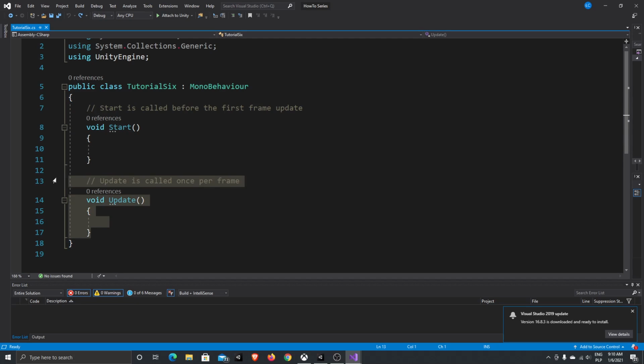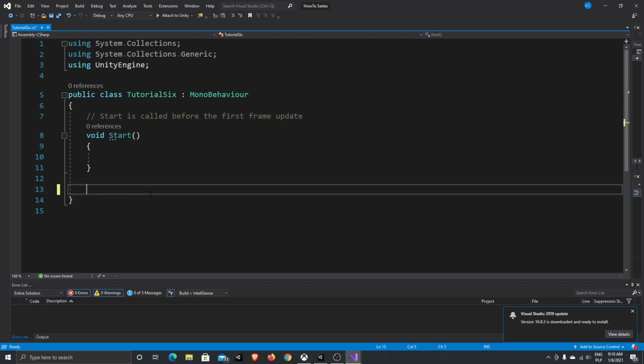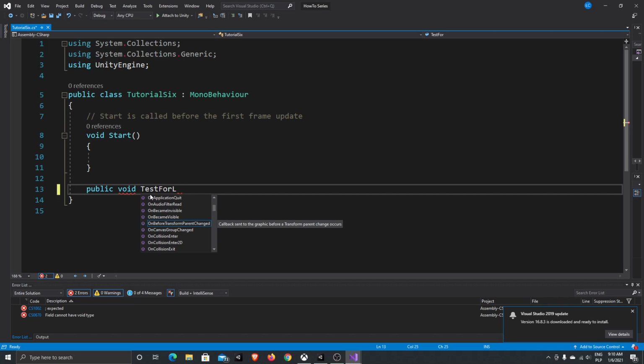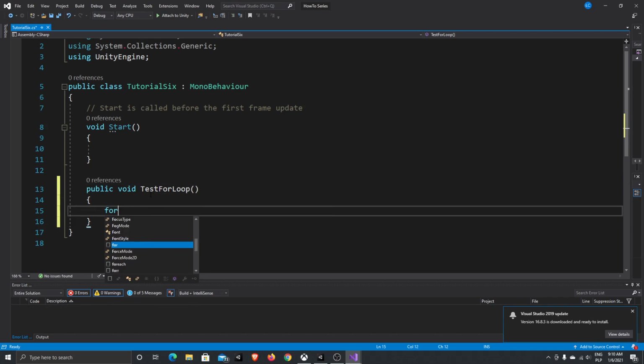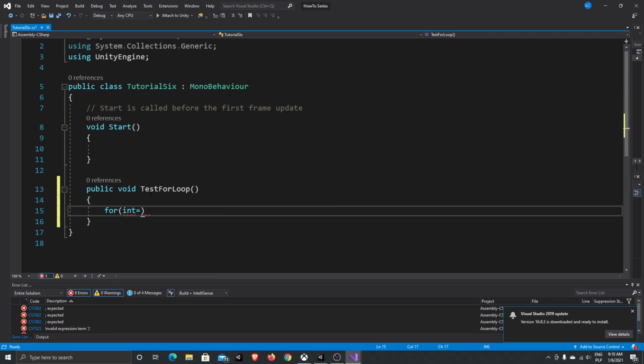So first let's remove Update, we will not need this one, and let's create a function: public void TestForLoop. Okay, and first I will write a for loop for you, so I will explain in a second how it looks. int i = 0; i <= 5, for example; and then i++.